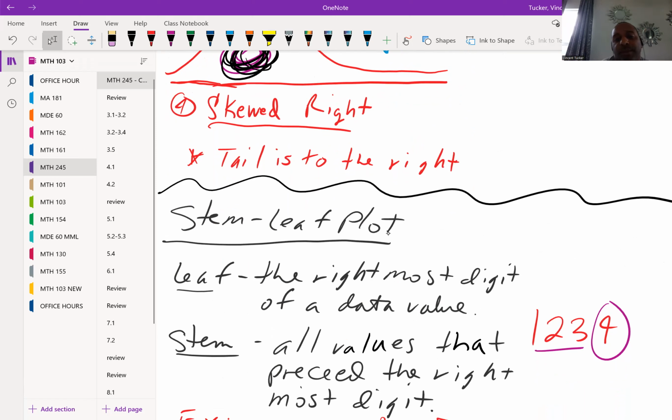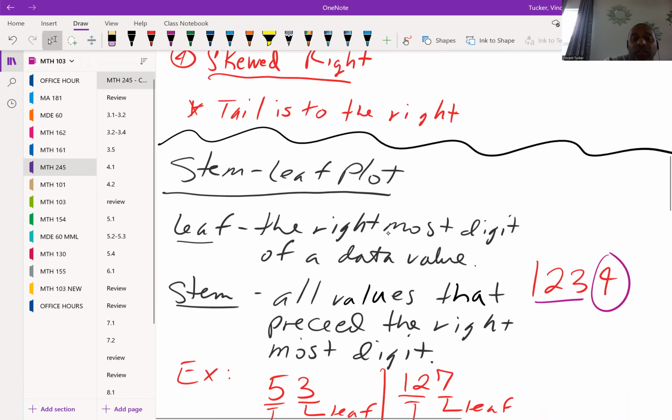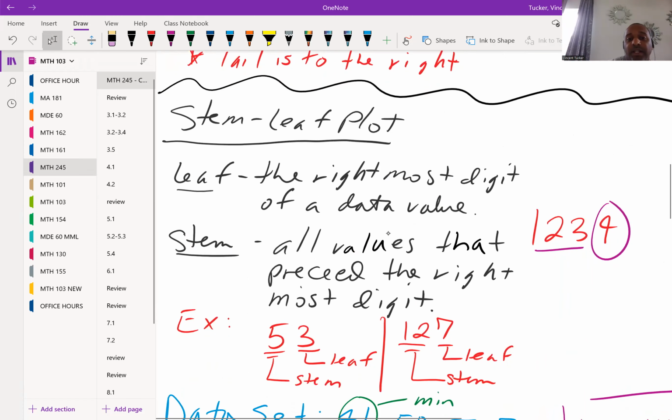So your leaf is going to be the rightmost digit of a data value. And then your stem is going to be all of the values that precede that rightmost digit. So if I have the number 53, 3 is going to be the leaf, and then 5 will be the stem. If I have 127, 7 will be the leaf, and then 12 would be the stem. So everything that precedes that rightmost digit will be your stem, and then that rightmost digit will be your leaf.